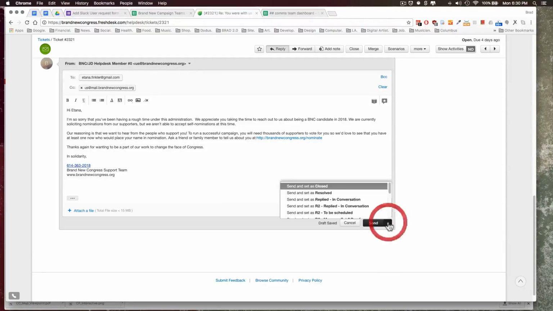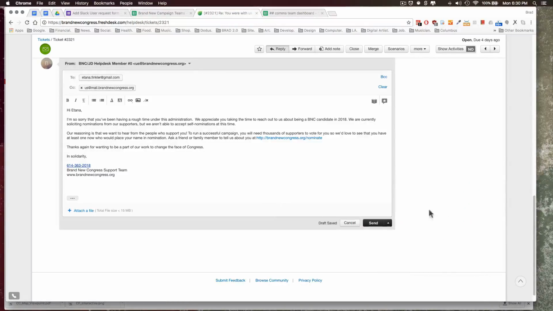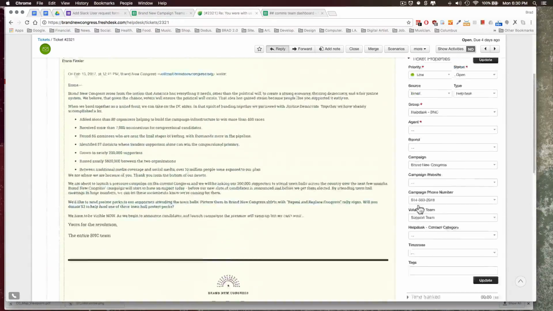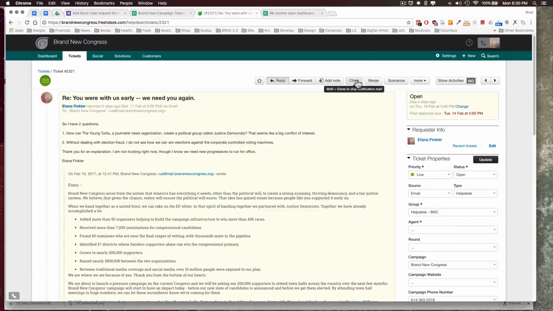I can also hit send and set as closed. That actually saves time, because after you send it, you would ordinarily want to close the ticket, which makes it leave the queue. We still have it in Freshdesk, but it's no longer adding to the total number of emails and Facebook messages that we have that need attention. So close it. If she writes back, it'll be reopened. No big deal. Just always close.